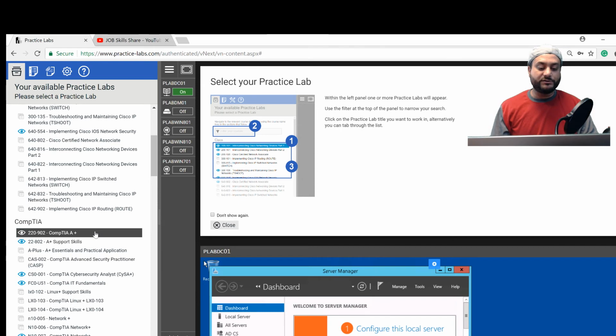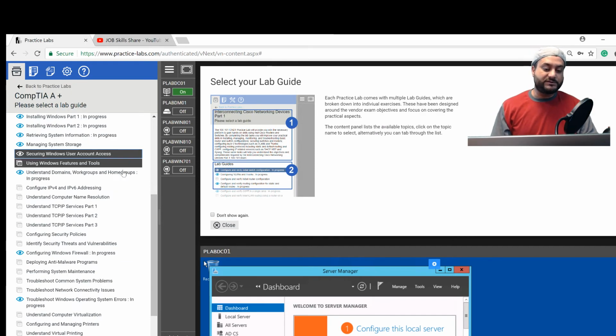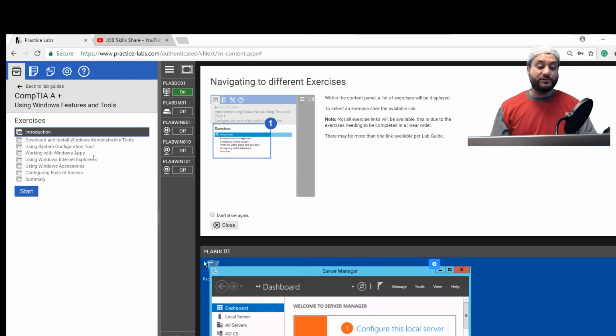Okay, so moving on to another lab here. That's the Windows user account access. Using Windows features tools, and there's a lot in it, like download and install Windows administrative tools. This is probably the important one for you to know, because someone can actually ask you, okay, I don't want to give you a domain controller or server access to Active Directory. Do you know any other tools on your system that you can download and access Active Directory? They're actually looking for something, they're testing your skills. Do you know this stuff?